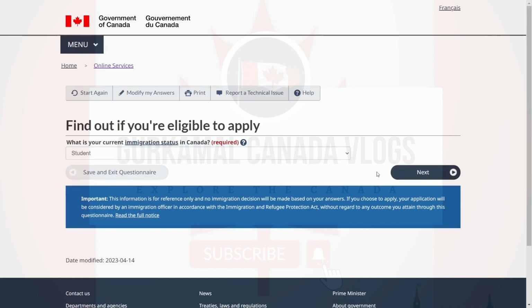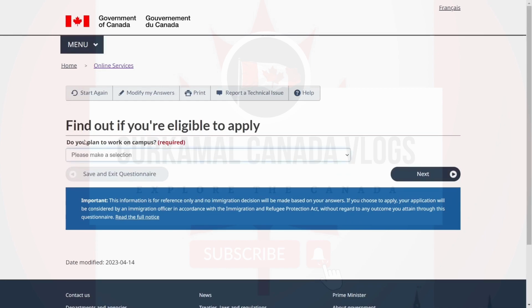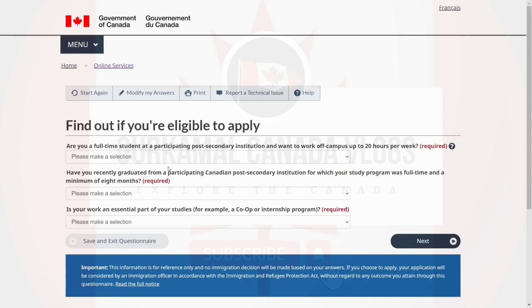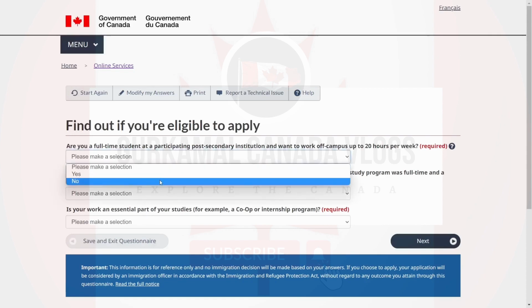So click on next. Do you plan to work on campus? Even if you plan to work on campus after you receive your post-graduation work permit, you can still select no. Are you a full-time student at a participating post-secondary institution and want to work off campus up to 20 hours per week? Even if you plan to work part-time after applying for your post-graduation work permit, you are no longer a student in relation to this question. So I will select no.